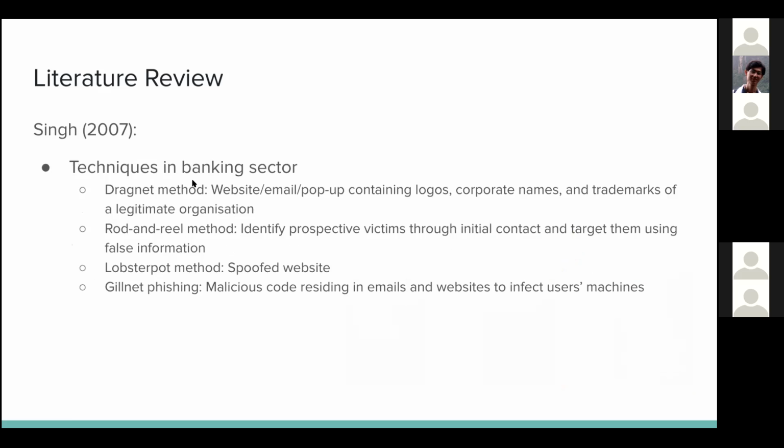Okay, then the second piece of literature review surfaces a different way of categorizing phishing attacks. This is specific to the banking sector. So the first one is a dragnet method, where a website, email, or pop-up will contain logos, corporate names, and trademarks from a legitimate organization.